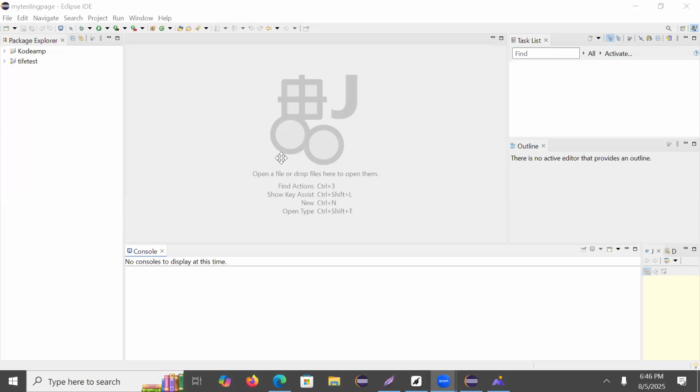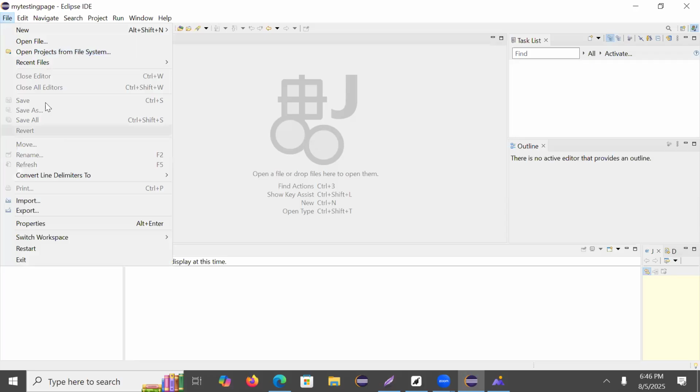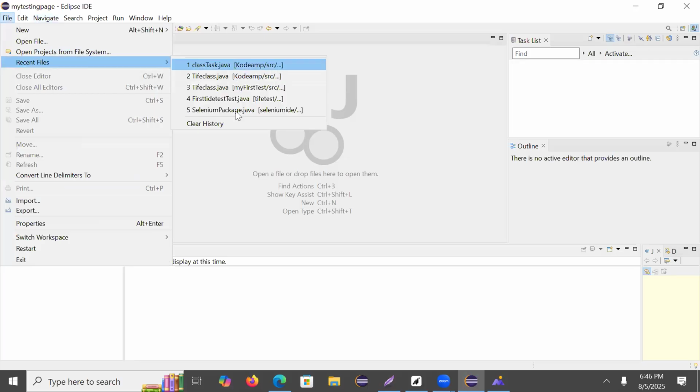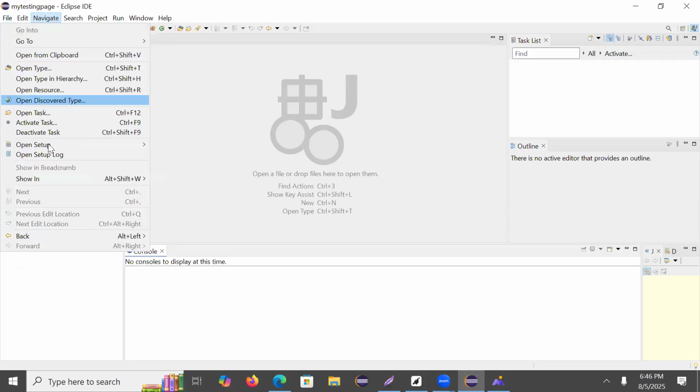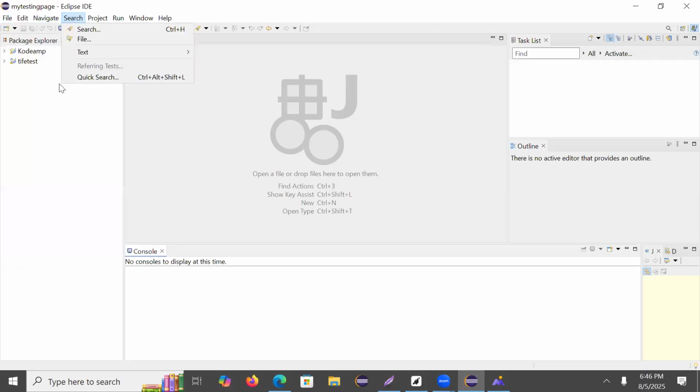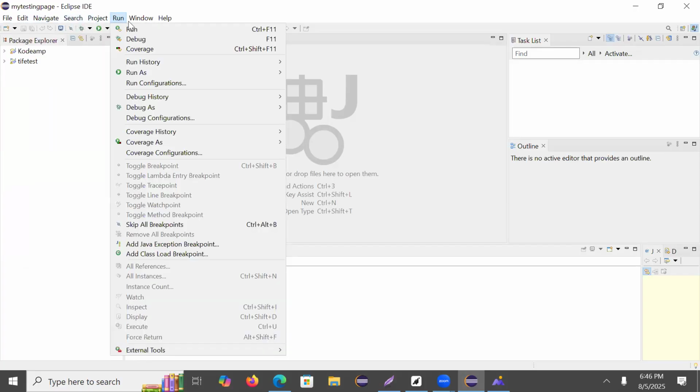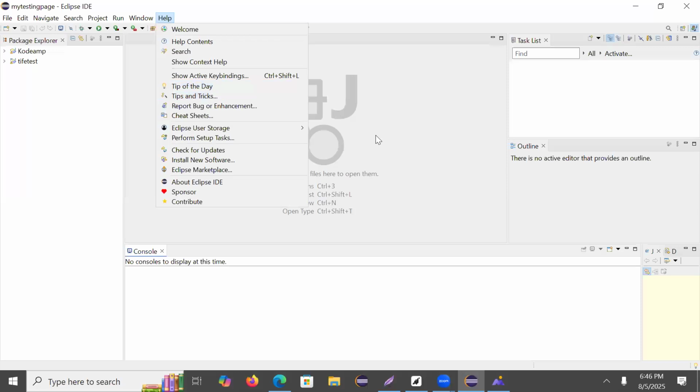So this is how the Eclipse interface looks. This is the File menu. In the File menu, we can open a file. You will see a list of your recent files, and you can clear the history. I'm just giving a quick walkthrough of the interface. You can edit, navigate, search, run projects, and there are the Window and Help menus.